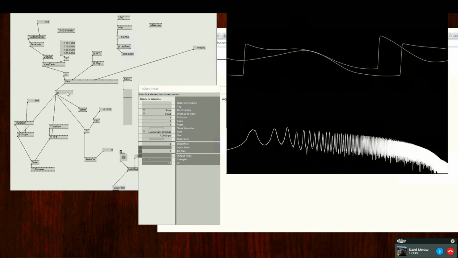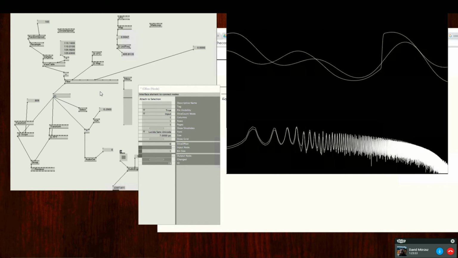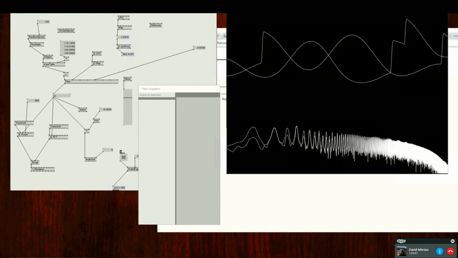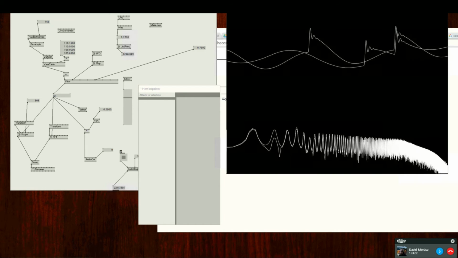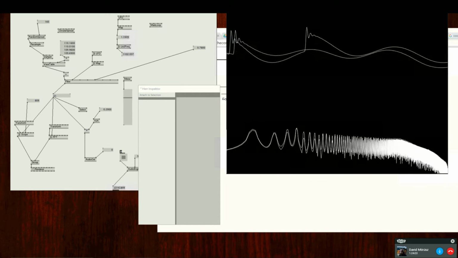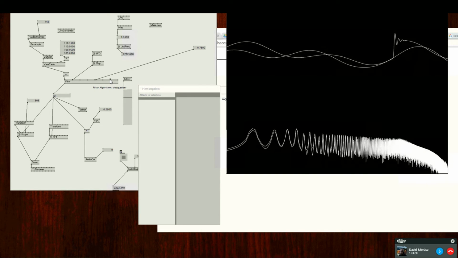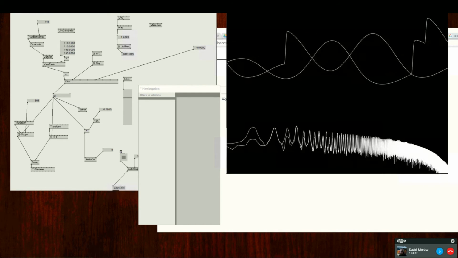And if you have good speakers and you turn this up very loud, I think it's kind of an impressive sound. Add some resonance to the filter. You can try the other filter model.